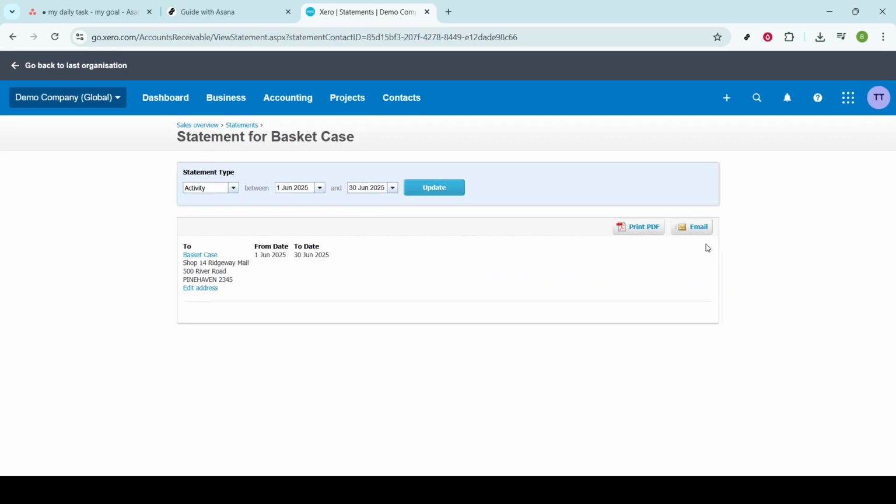Before rushing to send it, it's wise to take a moment to adjust the date range for the statement. This nifty feature allows you to hone in on specific transactions. Perhaps you're focusing on activity from just the past month or an entire quarter. Whatever your preference, set the desired date range and then click on Update to lock in those changes.